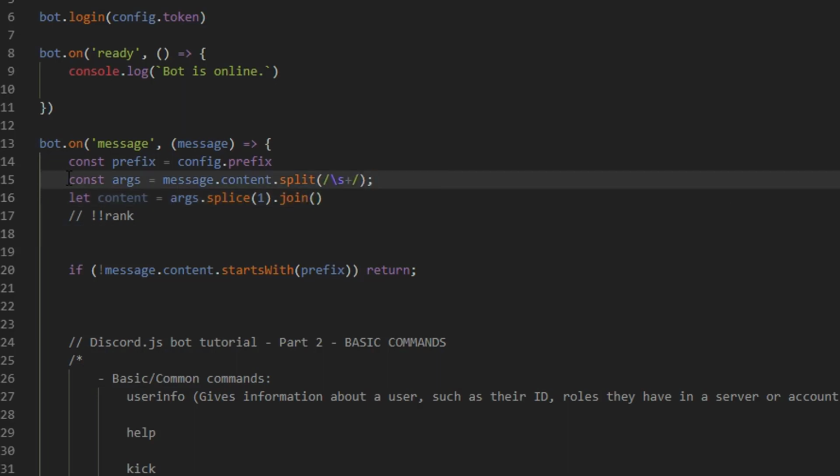So what you're doing here is you're taking args, which might be, say, rank and then member, and you're just throwing away this. So that's what the splice one does, makes it into that, and then it joins it by spaces basically. So this will basically turn into just member, and that's how we make that.